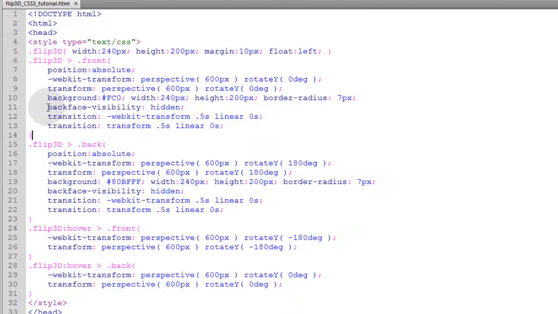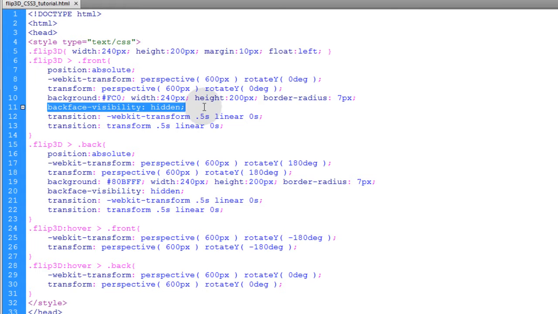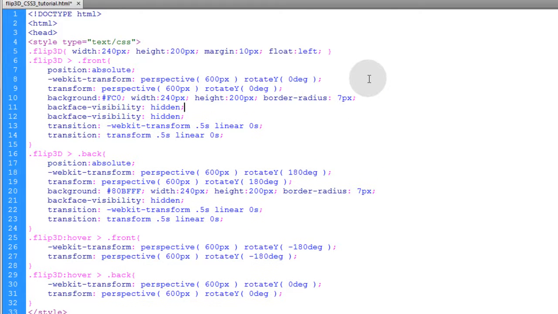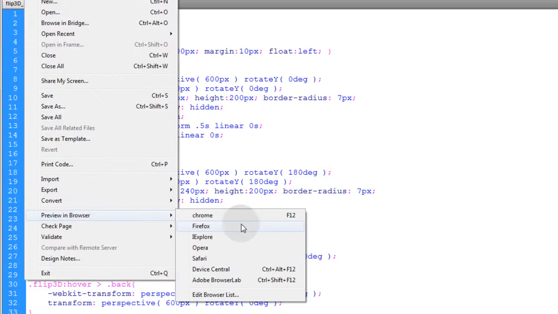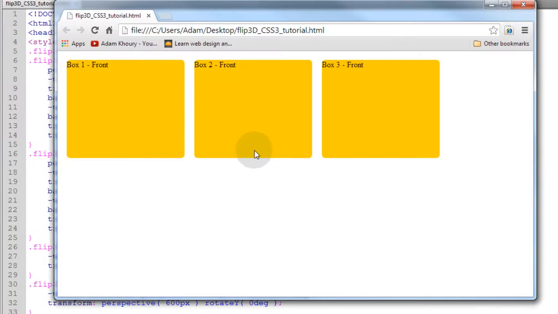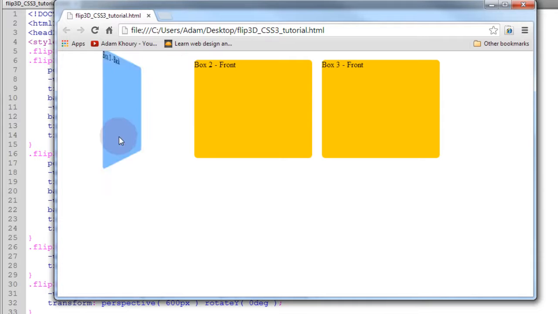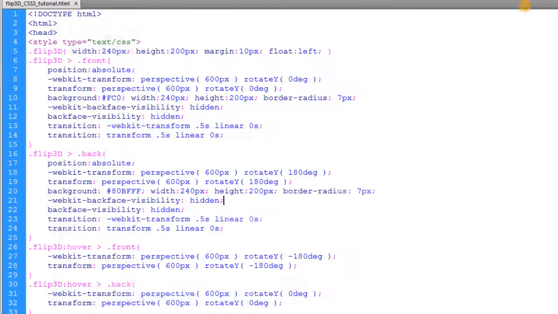We might also have to prefix the backface visibility. So let me try that. Let me put WebKit on the backface visibility. Let's grab that and also put it down here. File, Preview in Browser, Google Chrome. There we go. So now we have a working application in Chrome as well as Firefox.